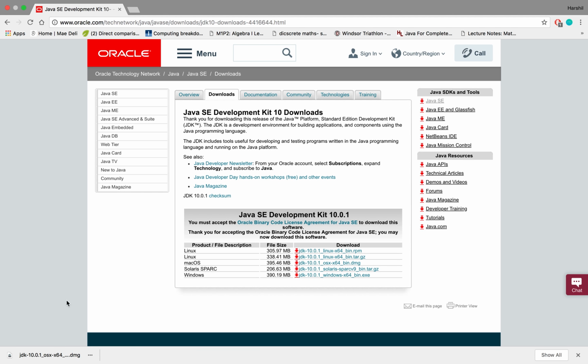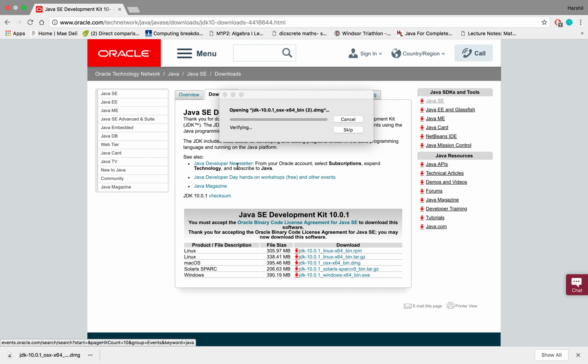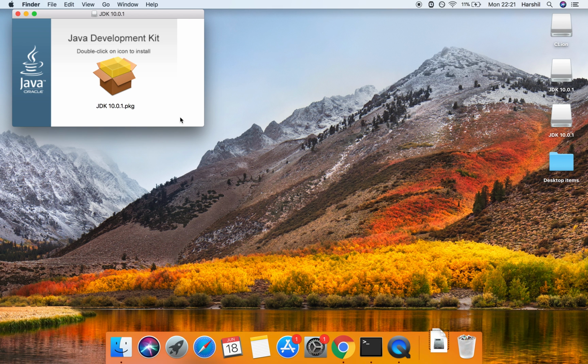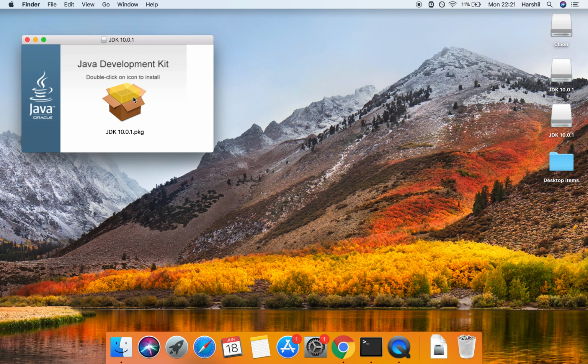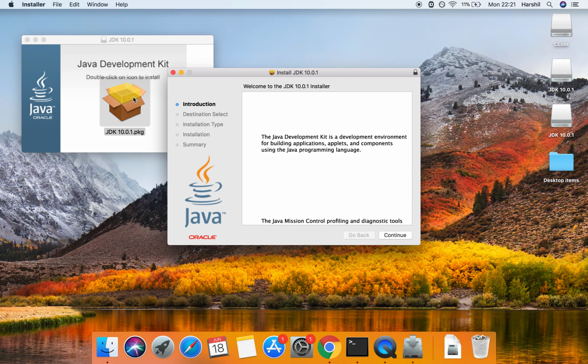So now that that's finished downloading, we can start with the installation. So to do that, we simply just click the download. And what it'll do is it'll open up the JDK for us. And then it'll take us on to the installation. So we double click like so, and we just go through the installation guide.